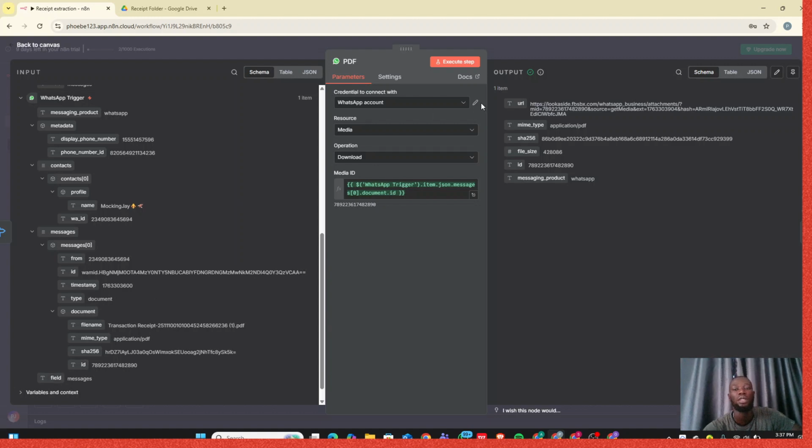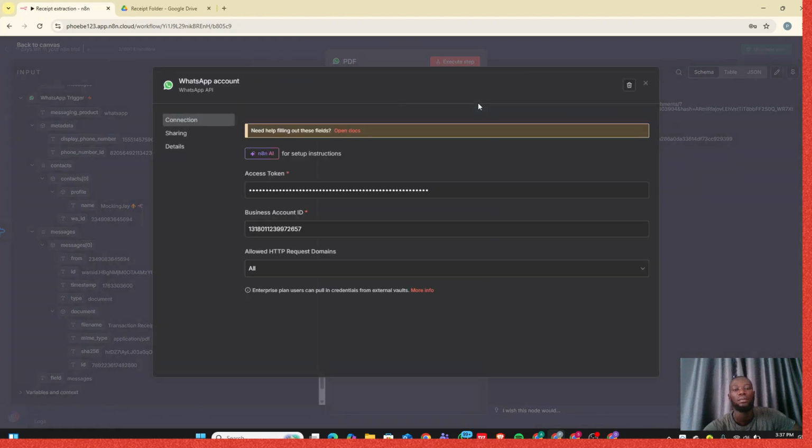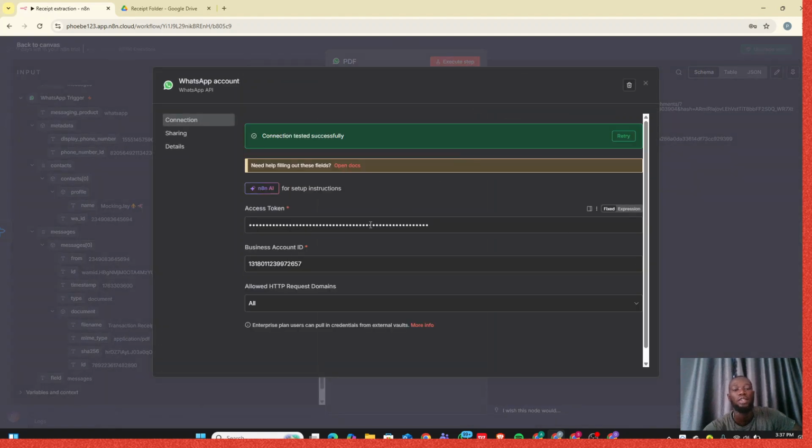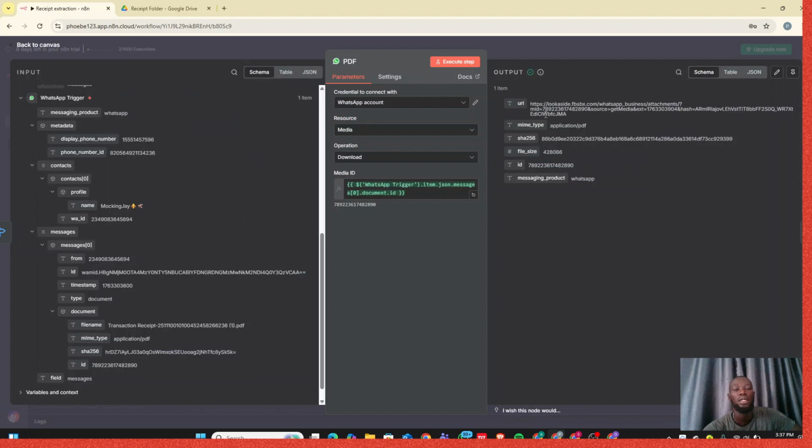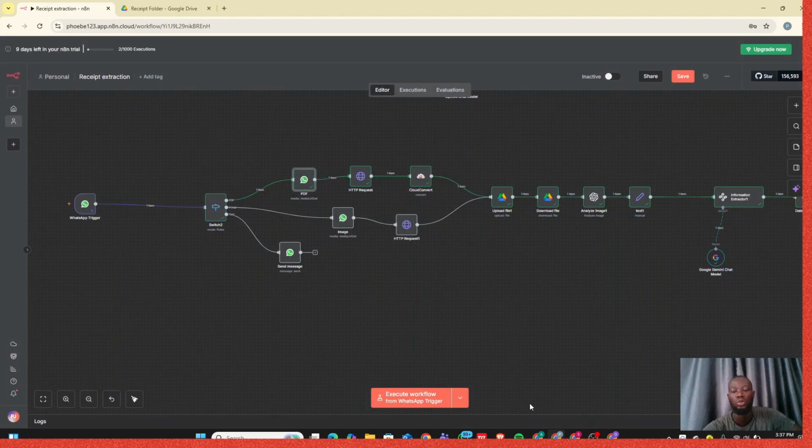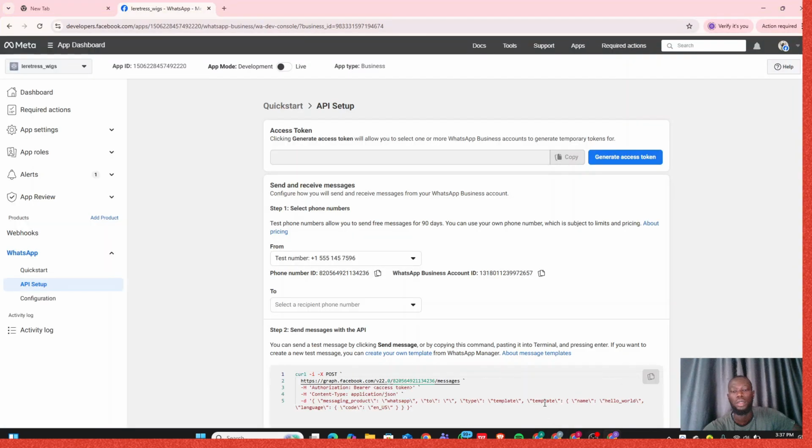And for you to download your ID, it's basically the same thing. You get your access token and your business account ID. We already know how to get the business account ID. So for you to get your token, you go to the same place here, and then you just click on generate access token, and then you get your access token, and you copy it and use it there. This is already your business account ID, so it has already been generated.